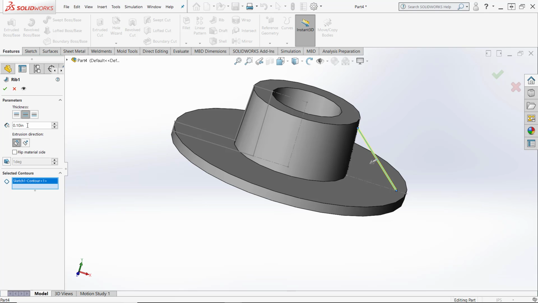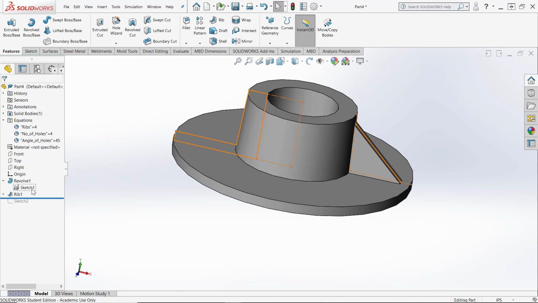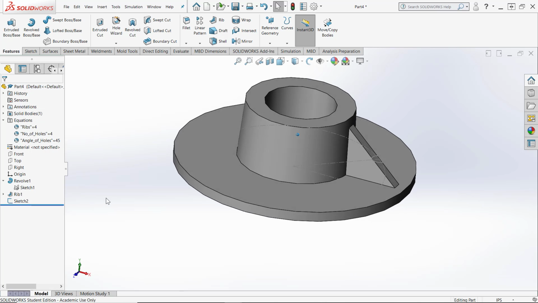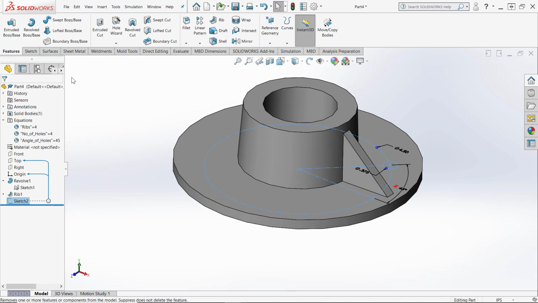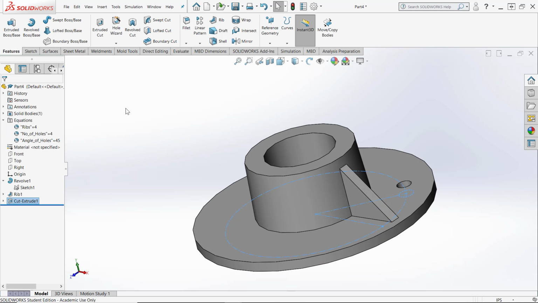I want to go in parallel to the sketch plane, and I want it to be 0.25 for the thickness, and I'll tell it an angle of 3 degrees, and we'll say OK to that. Alright, I can hide sketch number 1, and I'll go to sketch number 2, and I will extrude sketch 2. Tell it to go through all, and say OK to that.